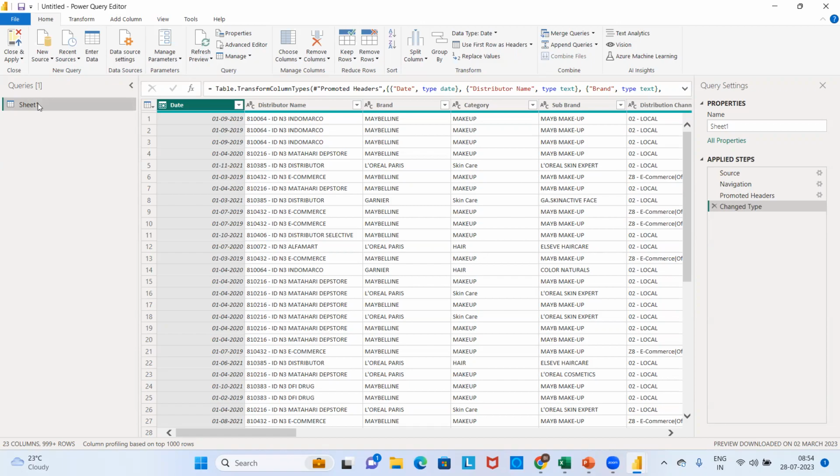Sheet 1. So do I need to keep the same name like Sheet 1, or do I need to keep the project name like L'Oreal sales? Is it meaningful to keep Sheet 1? No. Simply I will rename it as L'Oreal sales and stock. That means, am I able to rename my table name or not?